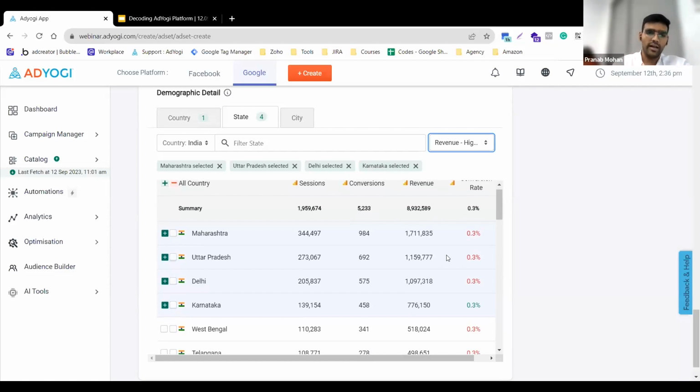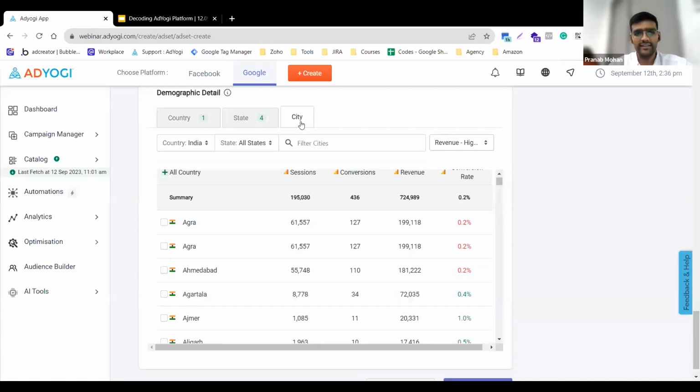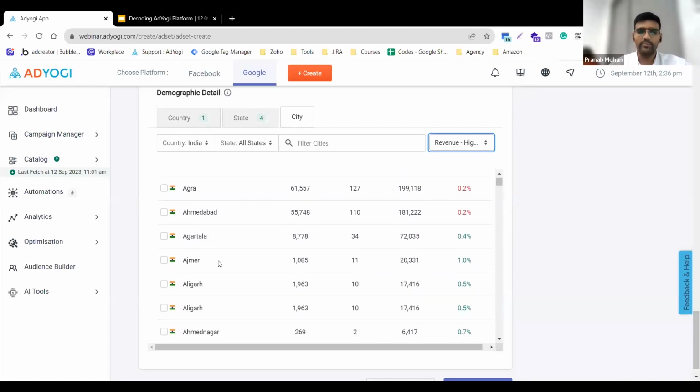So let's say even if I pick up Maharashtra, there are multiple cities in Maharashtra that may not be performing as efficiently as, let's say, certain top cities of Maharashtra or top cities of Uttar Pradesh. So now I want to dig deep and land on the city section, where I pick up the top converting cities for me. And again, I have access to the filters where I can pick up my top revenue generating cities. So essentially in this way, I now know that these top converting cities can be picked up to target my ads relevantly.